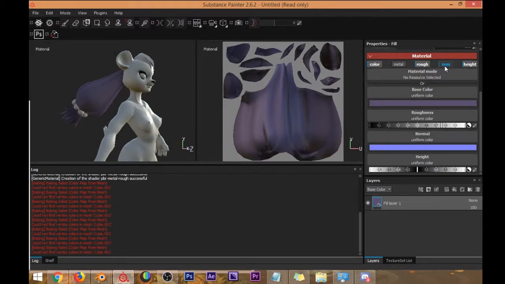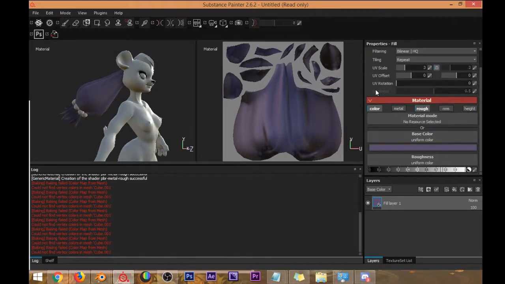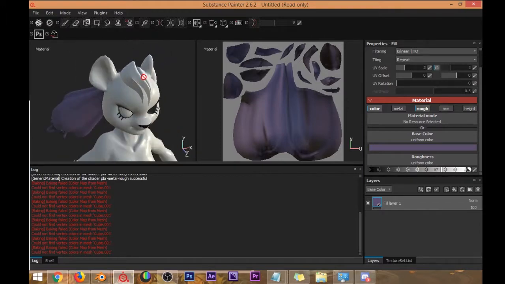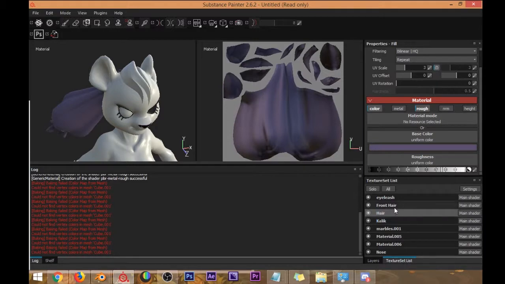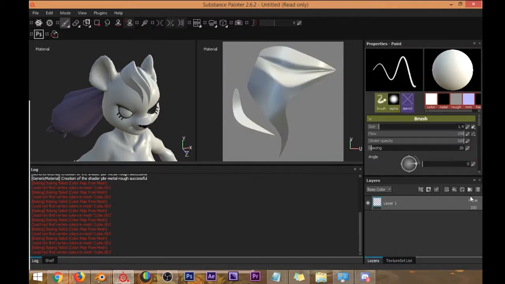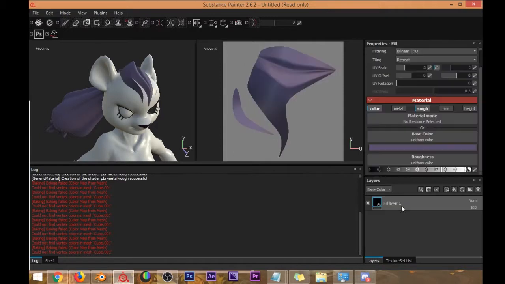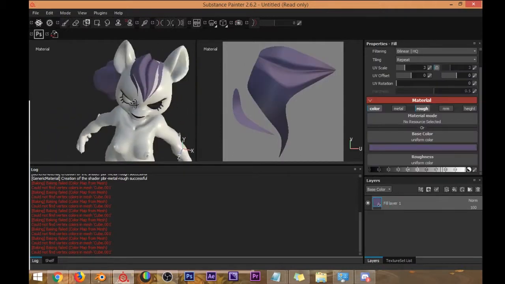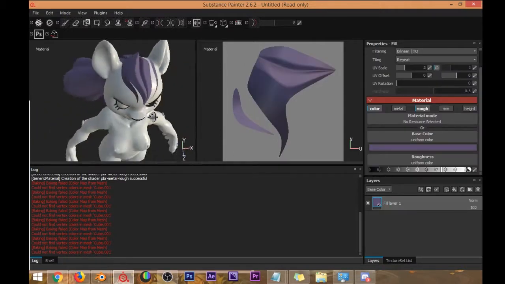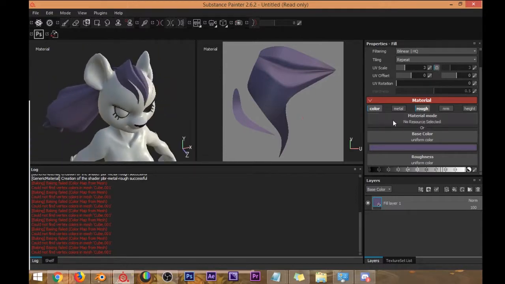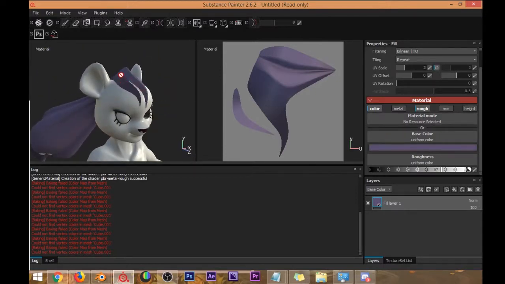And normal, we don't need it here, and height, we don't need it too. And now that I've set this, I can Control C, go to the front here, erase this thing, and paste this, and here it's finished. Yeah. Maybe I will change these settings in Sketchfab, but right now it works fine.